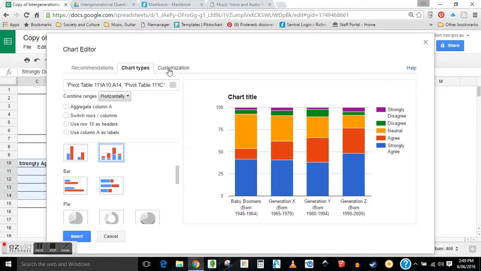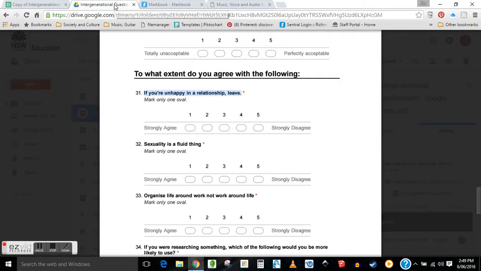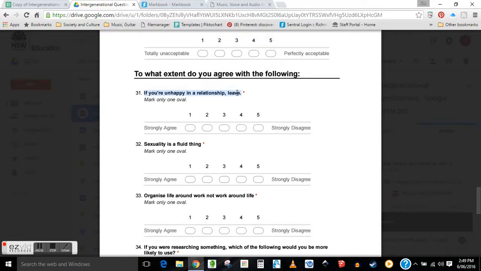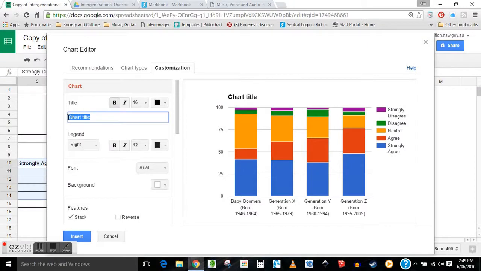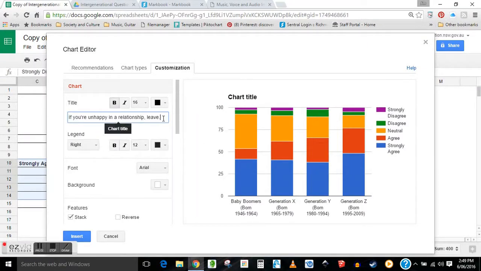So click on customization, and we want the chart title to be the same as the question from the questionnaire. So go to your questionnaire and you can copy and paste that text directly, and go into the title field and paste that title in. Hit enter, and that gives you the title for your graph. And there are other customization features you might want to use there.